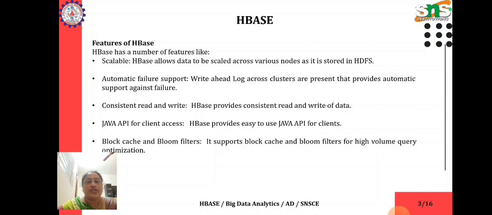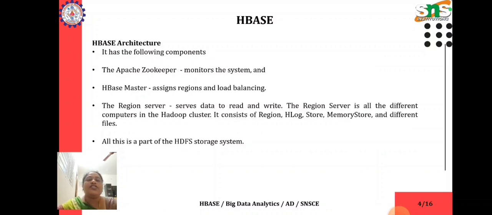Consistent read and write, I told you this is a main important feature. HBase provides consistent read and write access to all the data, and it also provides easy access through Java API for the clients, and it supports block cache and Bloom filters which are used for high volume query optimization. The architecture of HBase includes Zookeeper, HMaster, region server. All these are parts of the HDFS storage system.